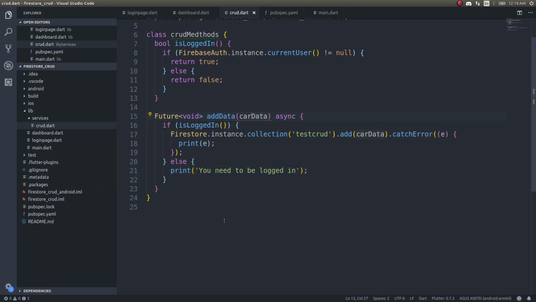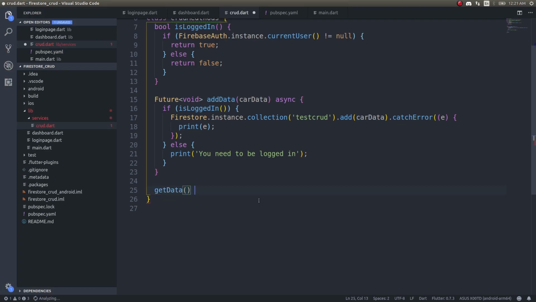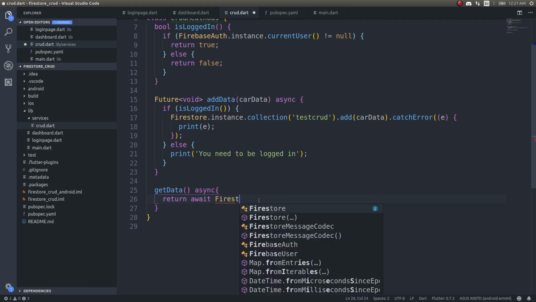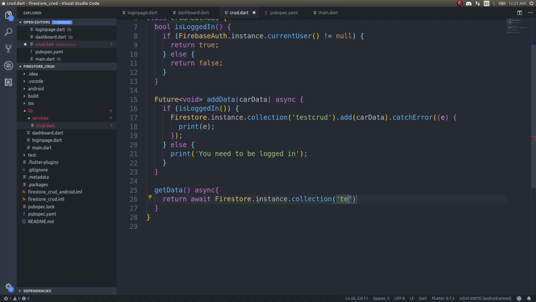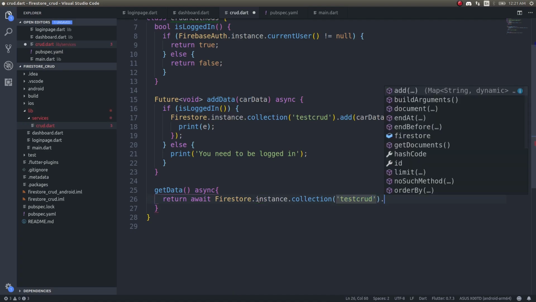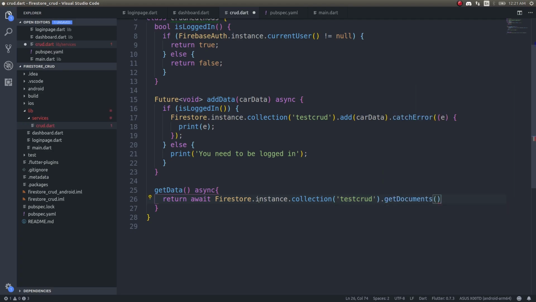Next we will see how to retrieve this data and display it to the user. For now we have just added a couple of documents, right? How do we retrieve this data and throw it up in front of the user? For that, all we need to do is write another method. We'll do get data. Inside this I'll return await firestore dot instance dot collection, test CRUD dot get documents. It will retrieve all the documents and then give them to us.